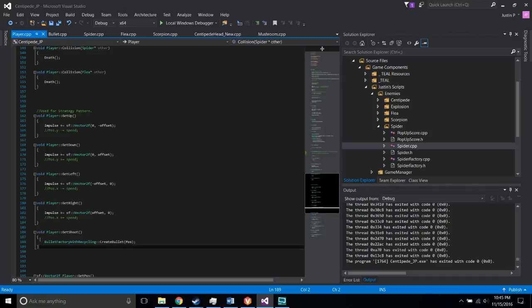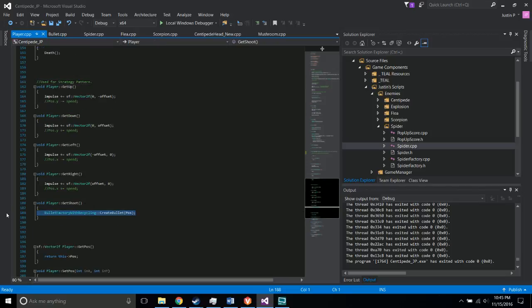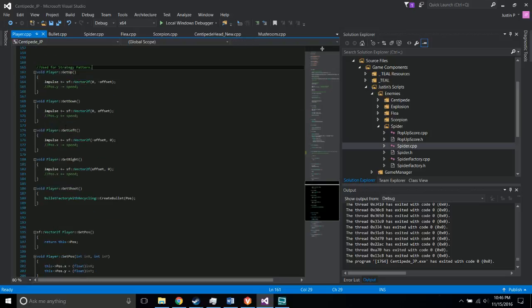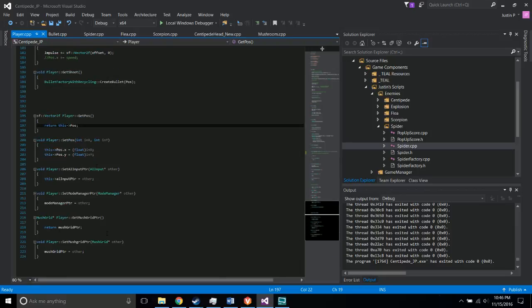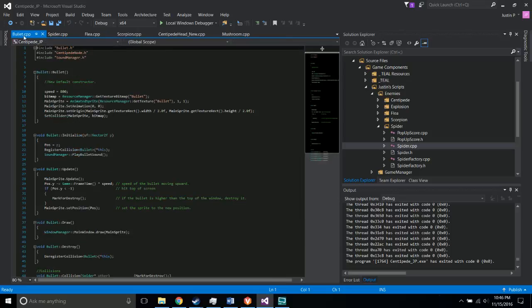Then this is the movements. These are used for the strategy patterns for both the keyboard and the AI. So also the get shoot function. Again, I will get to those in just a little bit, but that's what that is there. User getters and setters right here that are used, and for the most part that's what's happening in the player CPP.